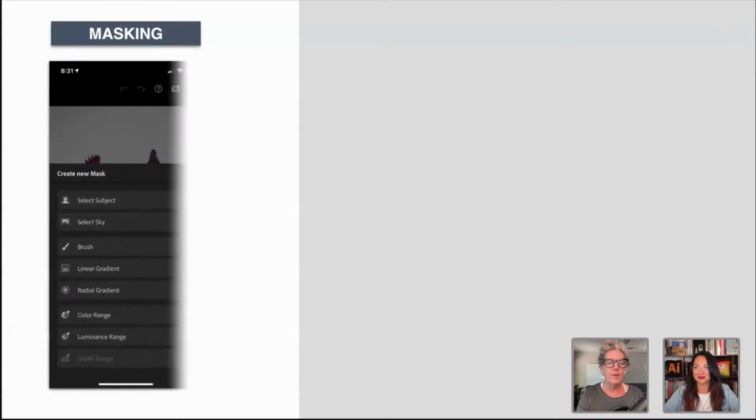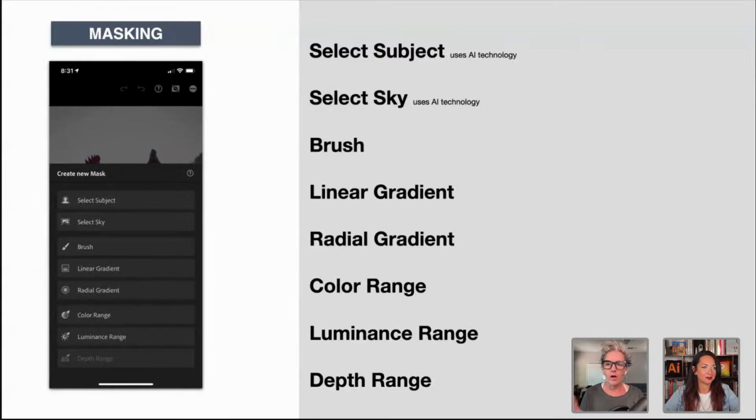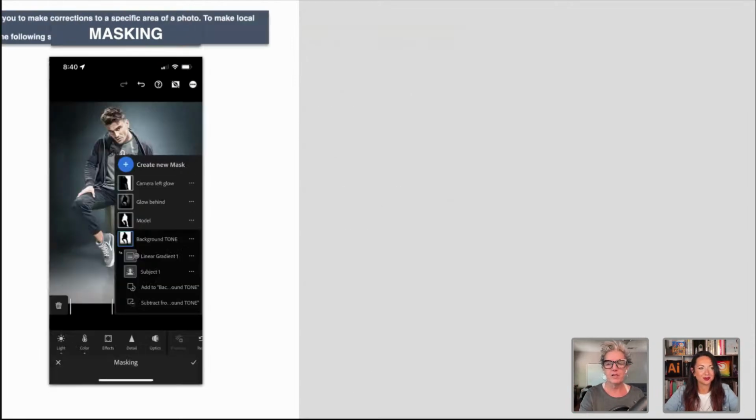And this is all masking. With the AI technology on the phone and on the desktop, I want to be super clear, this is available on both. You've got select subject, sky, brush, linear, radial, color range, luminance range, and depth range if you shoot with the depth camera, to be perfectly clear.